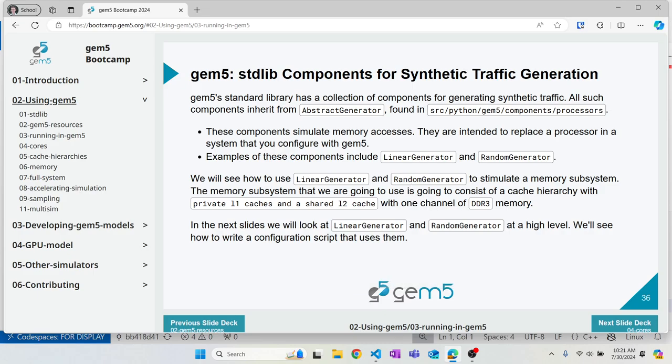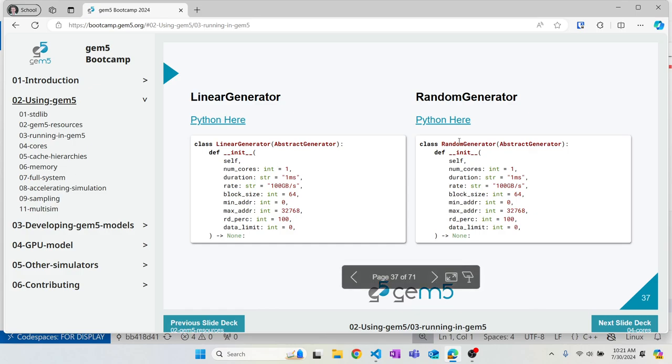So we're going to see how linear generator and random generators simulate a memory subsystem. In our first coding exercise, we already have prepared a subsystem with a cache hierarchy of a private L1 cache and a shared L2 cache. And we're going to be working with one channel of DDR3 memory.